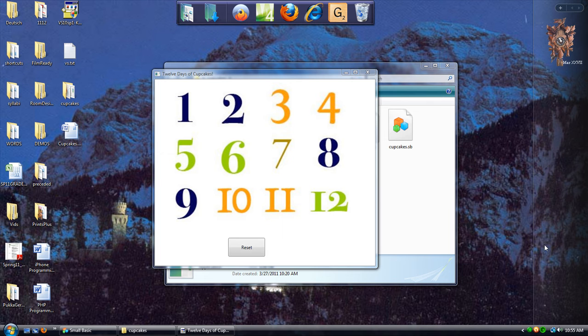So in this video we'll focus on creating our two parallel arrays and populating them with cupcake images and number images, and also we will place them on the window so that they're in kind of almost a tabular format here.